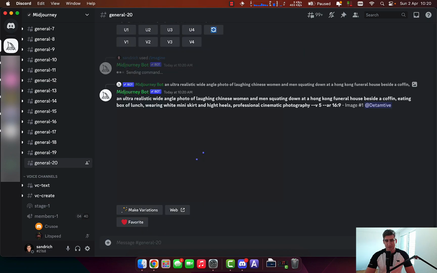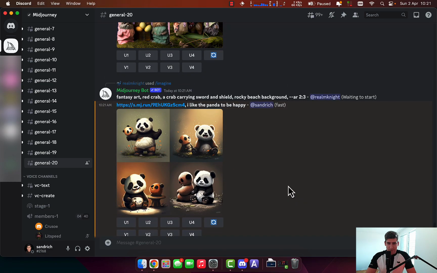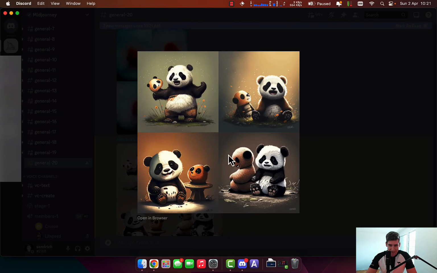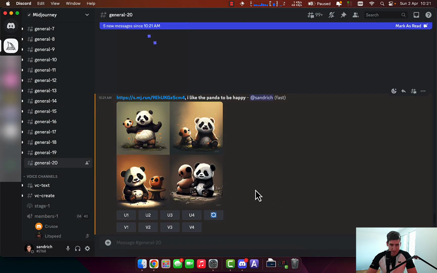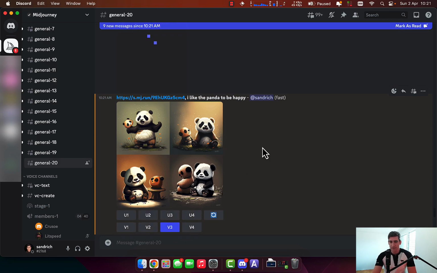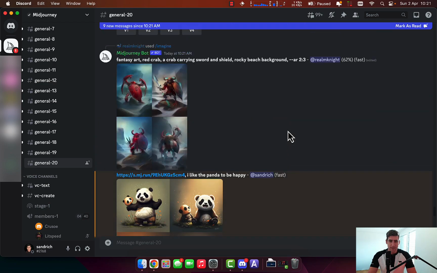Let's see if this works out. All right, so the algorithm has come back. It took my pictures and made a happy panda. This one looks like a happy panda. So maybe I want to have the variant of the lower left one. So I'll just go and do the variant of number 3. And then I could continue on that.